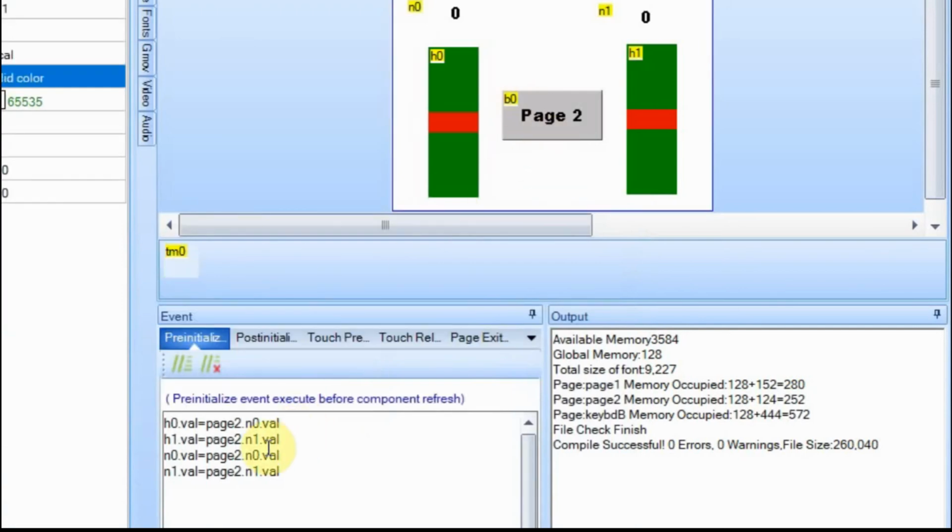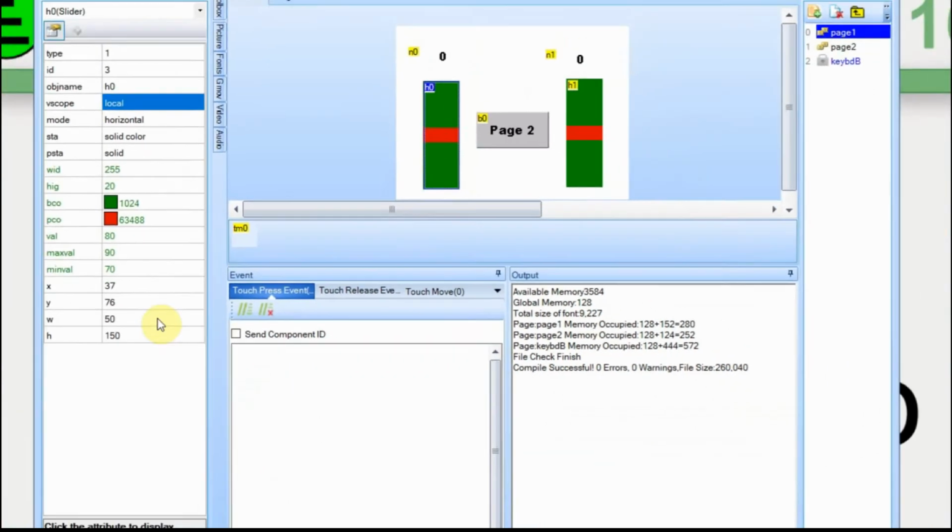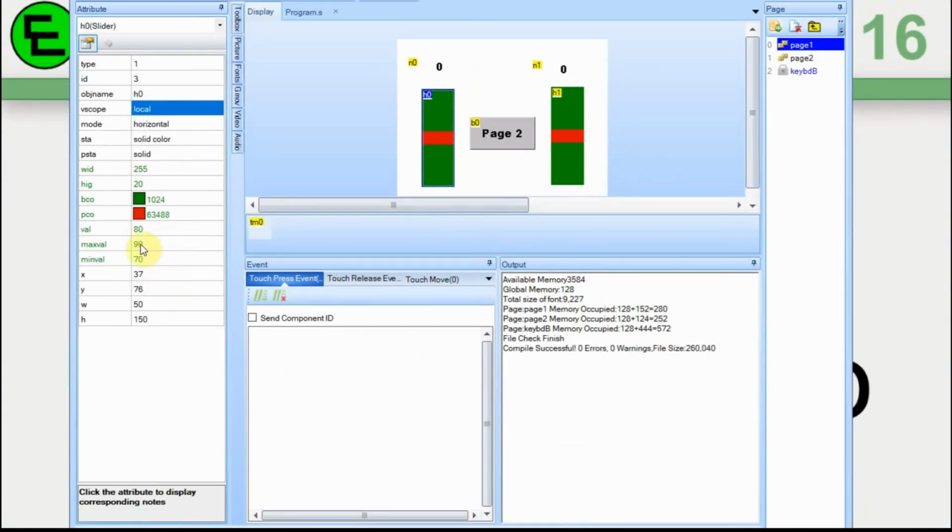We'll just go into the page itself. H0 is equal to N0. H1.val is equal to N1.val. Should be fine. Maybe I didn't set the values right in here.